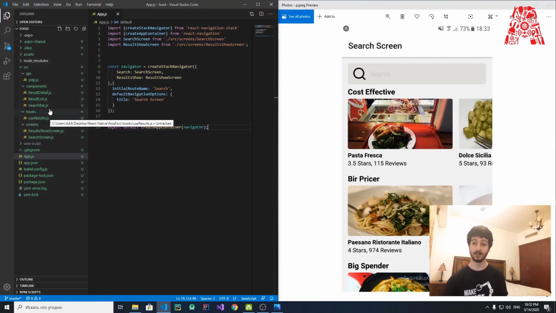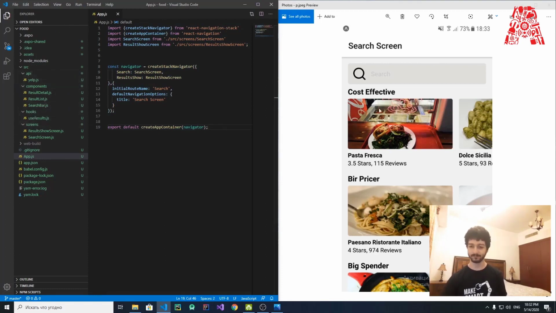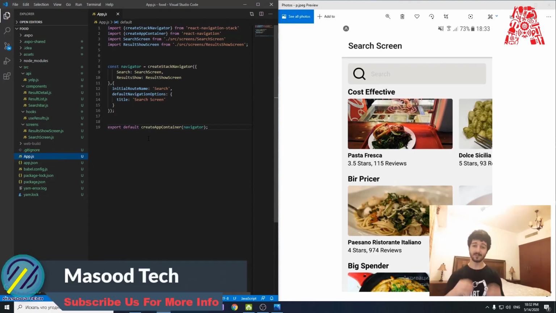At first it can be confusing, but for an experienced developer it may sound easy. First, we are going to talk about what we have in the app.js file. Then we are going to have a look at what components, screens, hooks, and APIs we have here. So what do we have in app.js? As I said, app.js is the main file where everything goes in.